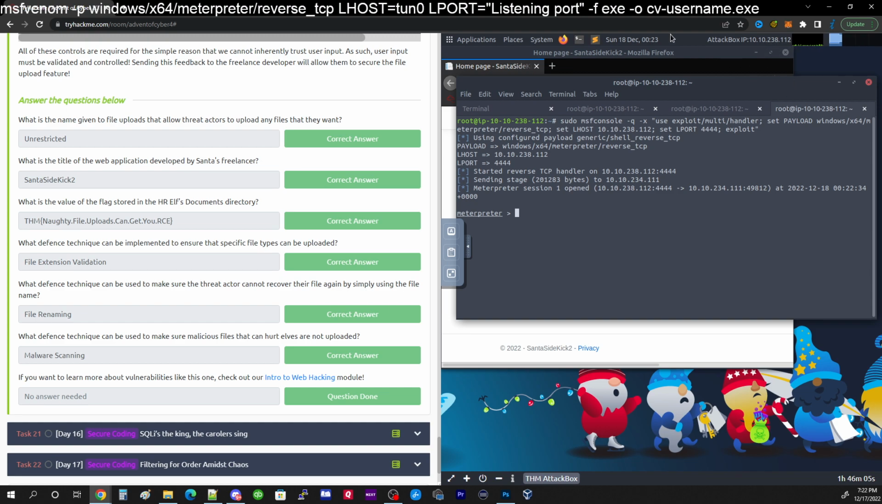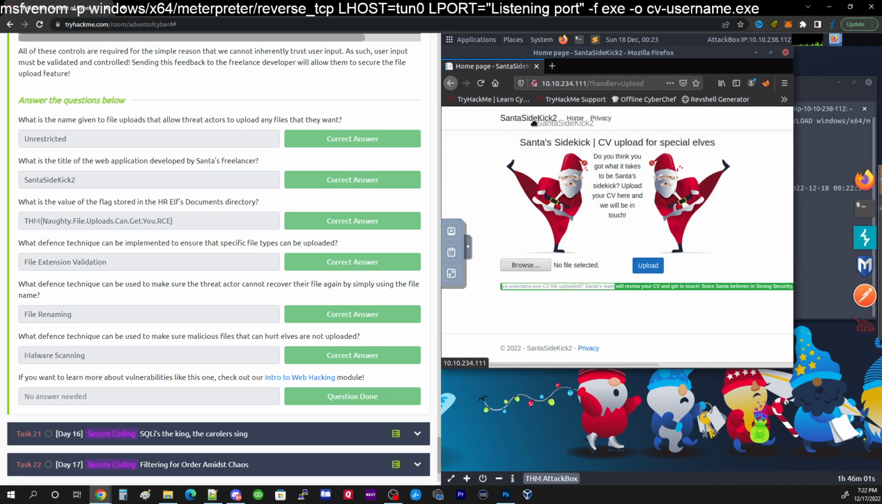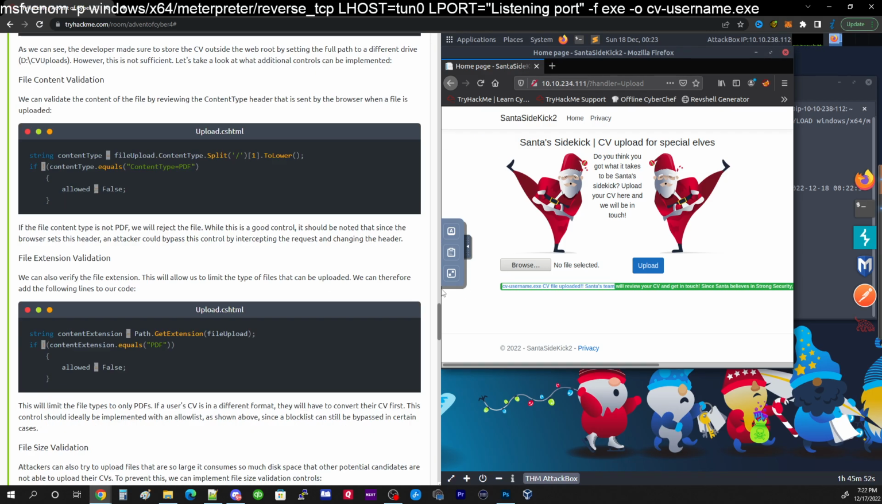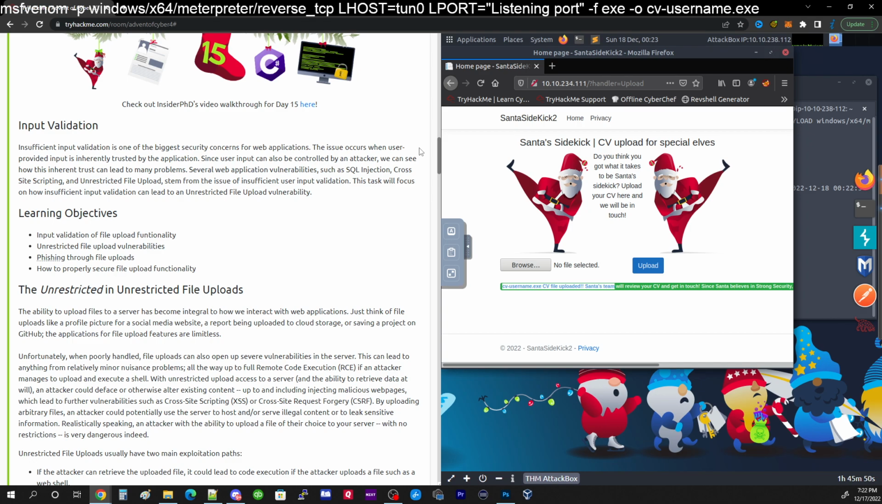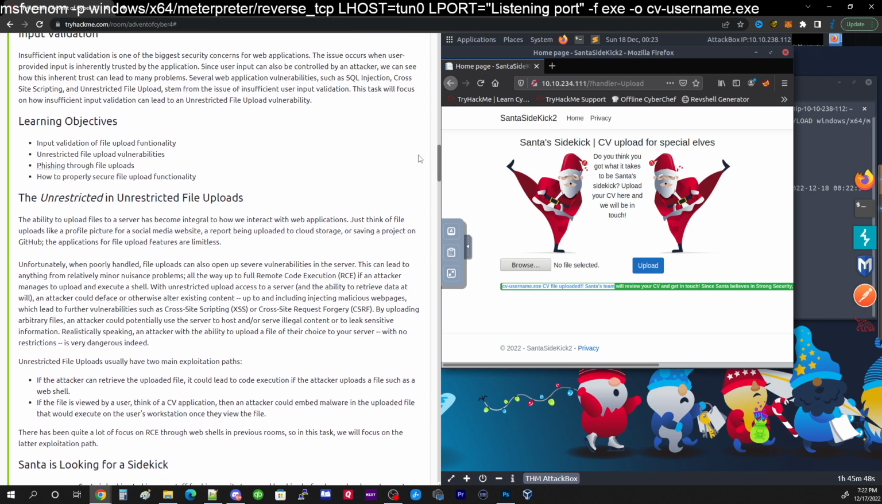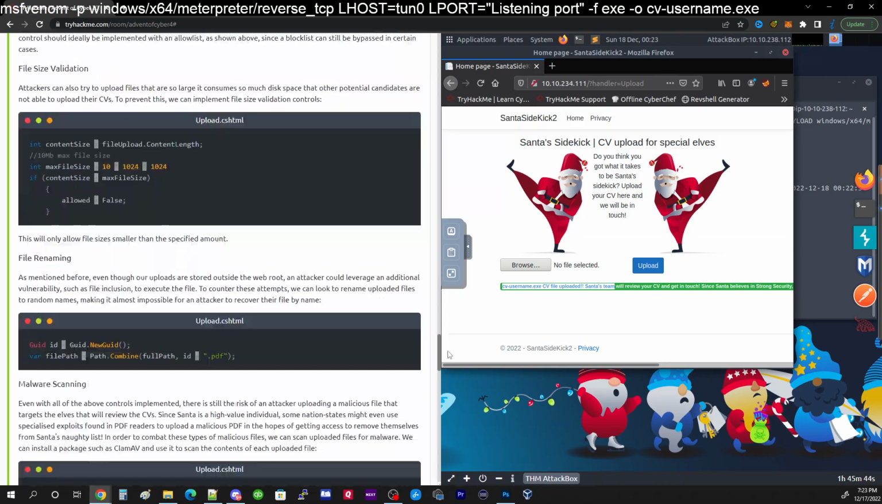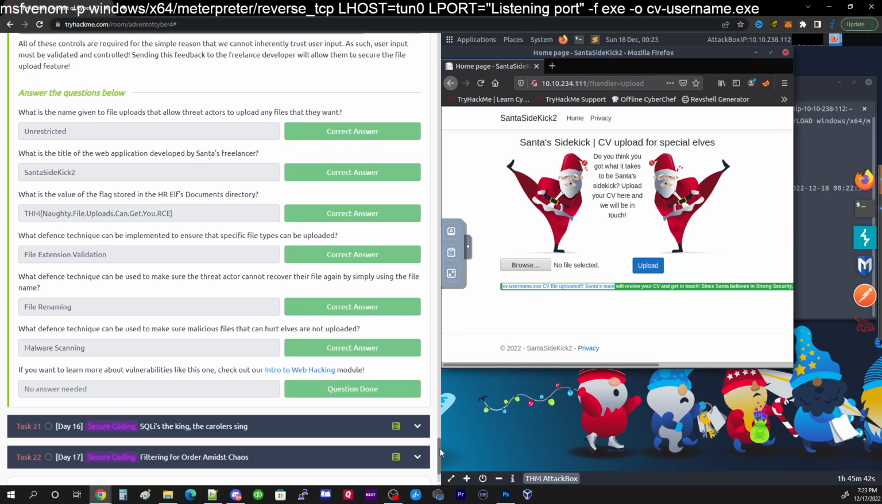What is the title of the web application? If we go to our side menu, bring up Firefox, there's the name right there at the top, Center Sidekick. Unrestricted, this was at the beginning of your document. They asked you about the different types of file restrictions, so unrestricted file uploads. They're telling you what it is, so that first one is unrestricted.